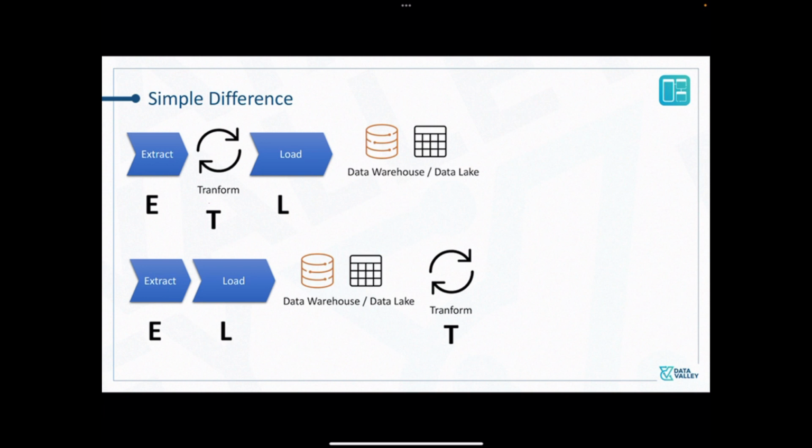So what is the difference? As the name implies, we can see that we are moving the letter T either in the middle or at the end. And as we know, E is for extract, L is for load, and T is for transformation. So the difference is when we are going to do transformations. Are we going to do transformation directly after we extract the data from the source, then load it to the target, or are we going to just extract the data as it is, load it to the target system, then the target system will do the transformation for us?